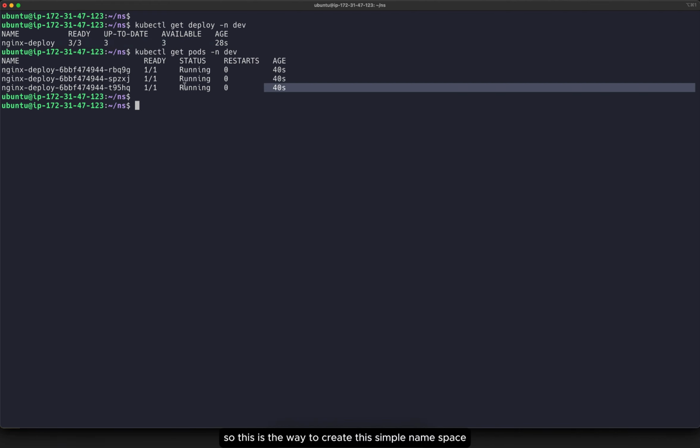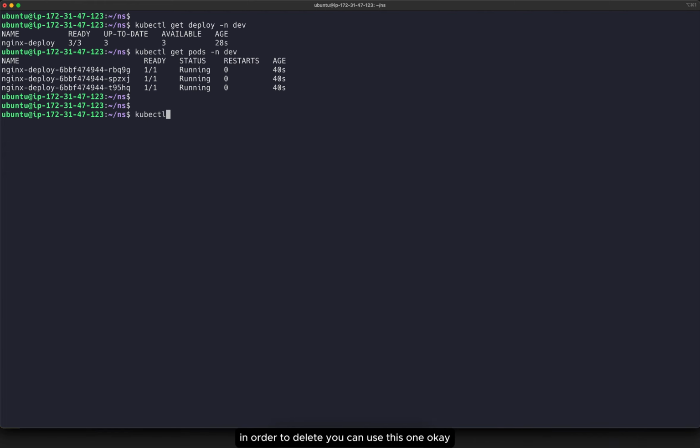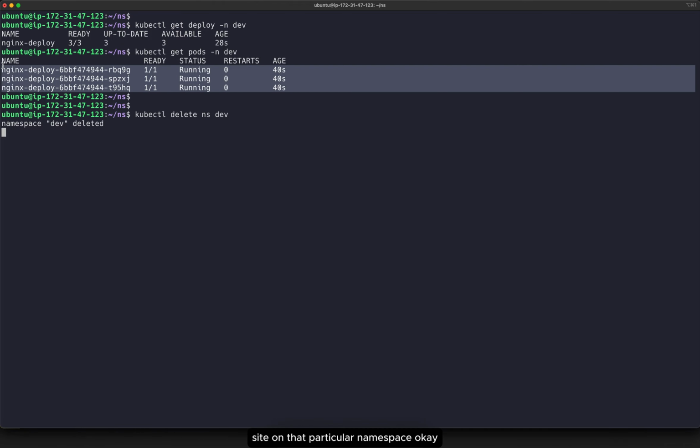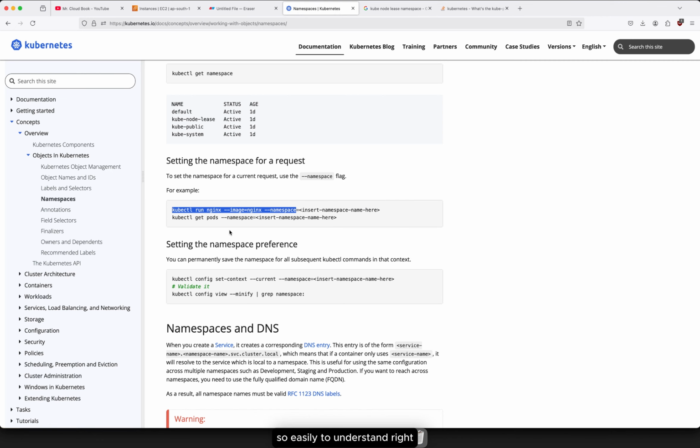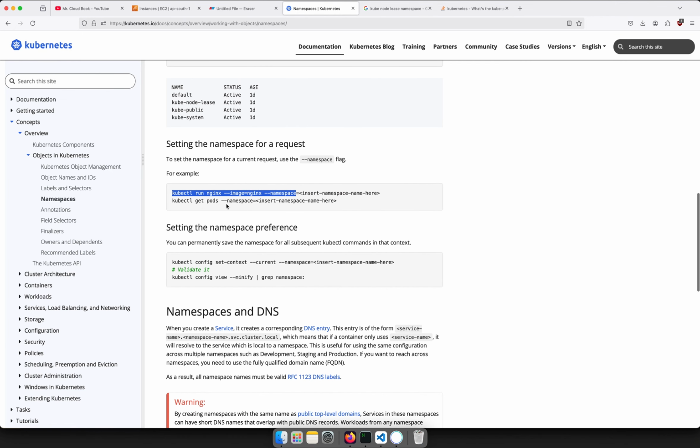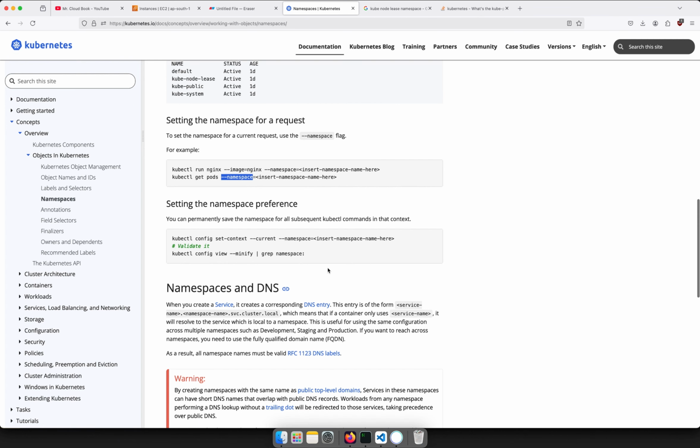So this is the way to create a simple namespace. In order to delete, you can use this one: kubectl delete namespace dev, and you can see that namespace dev is deleted. It's taking some time because it's running these pods on that particular namespace. So that is it for this video. Easy to understand, right? You can see kubectl get pods --namespace. In short form, you can give -n also.